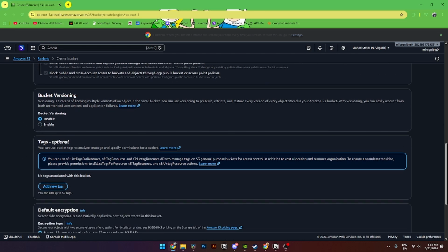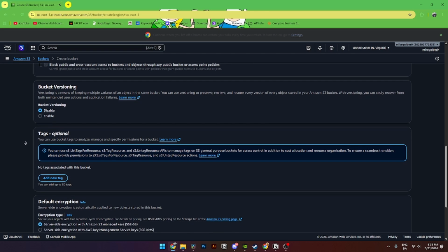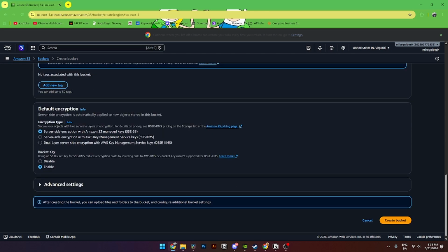Once from here, you can also add tags for your specific bucket to specify the permissions for a bucket if you want to do that. And from here, lastly, you'll need to add a default encryption, where you can select the encryption type, either server-side encryption with Amazon S3 managed keys, server-side encryption with AWS Key Management Service keys, or dual-layer server-side encryption with AWS Key Management Service keys.